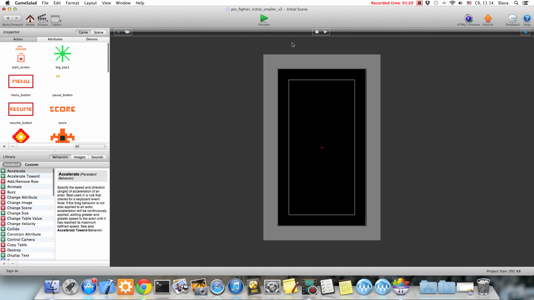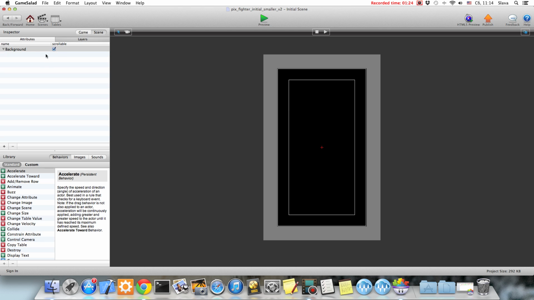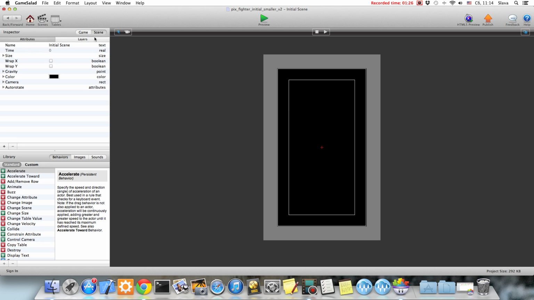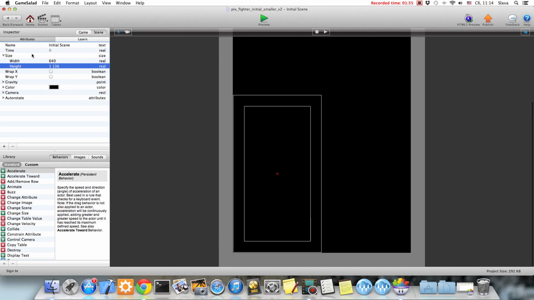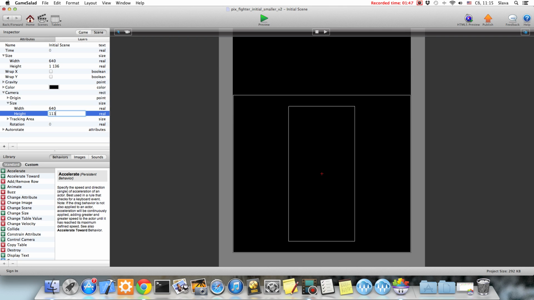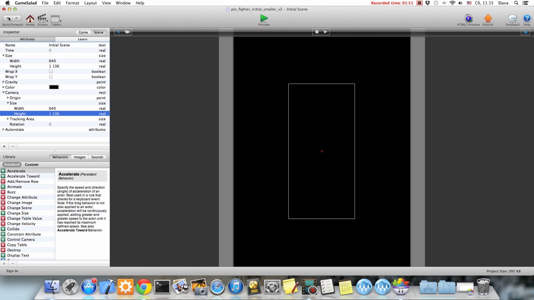First scenes, we go to initial scene. I'm gonna change the scene size because I don't like to work on a small screen. We go to attributes, size. We set it to 640 by 1136, which is a standard resolution for iPhone 5 and 5S. We also need to change the size of the camera to 640 and 1136. Okay, so now we have a larger screen.